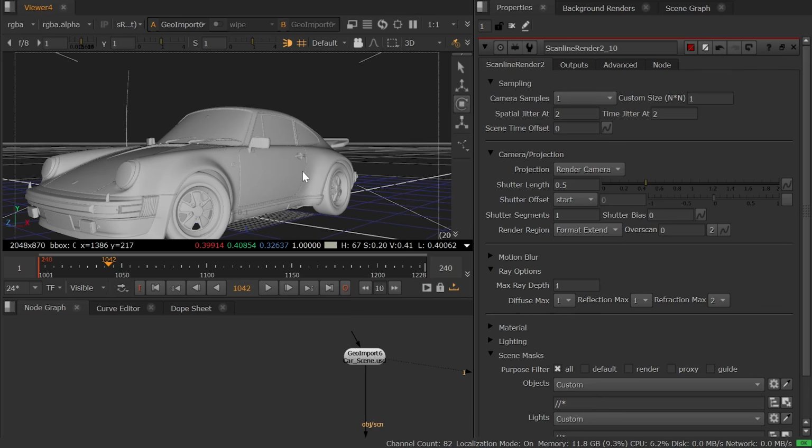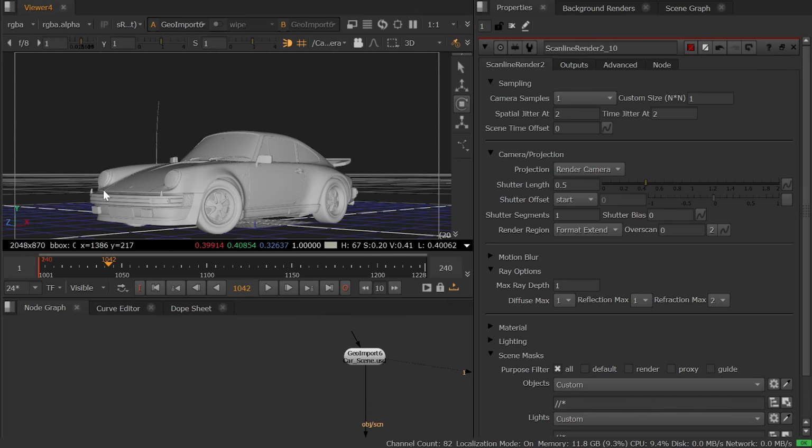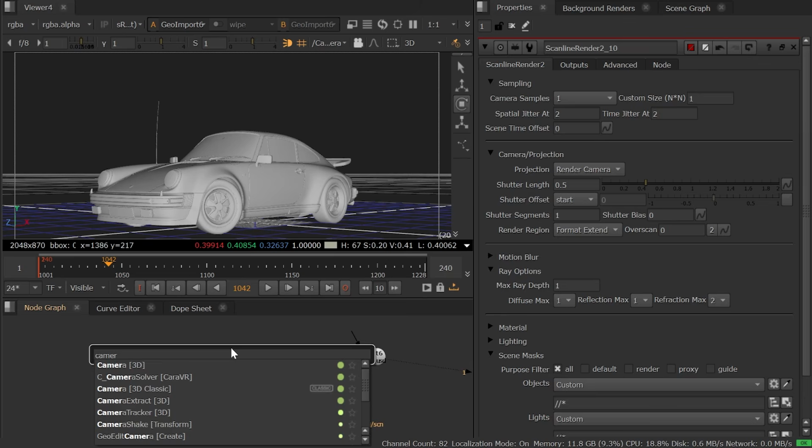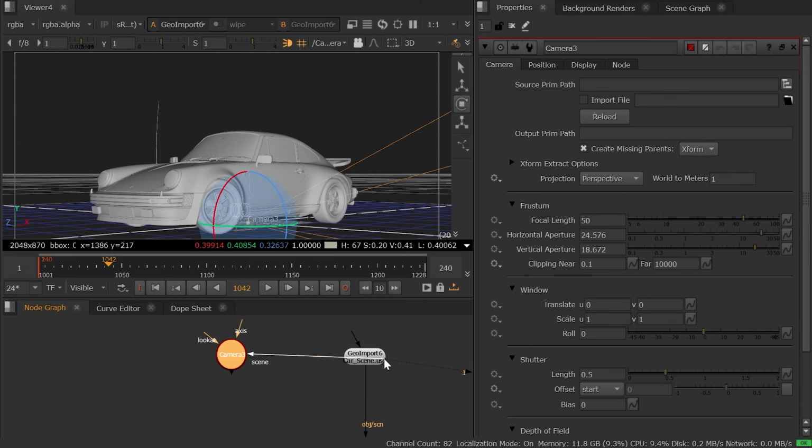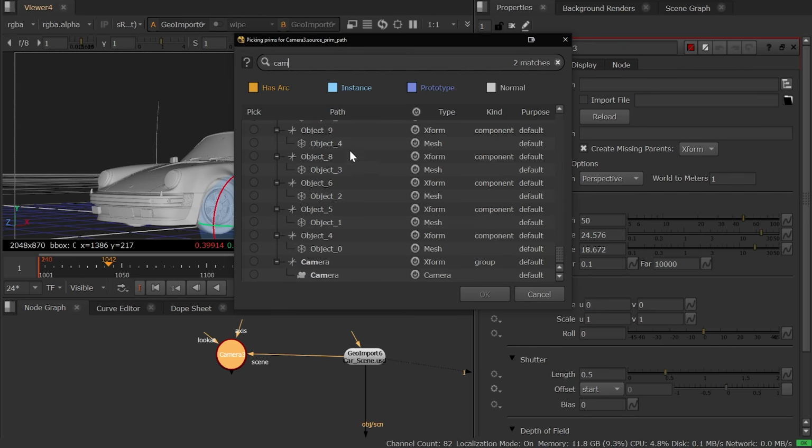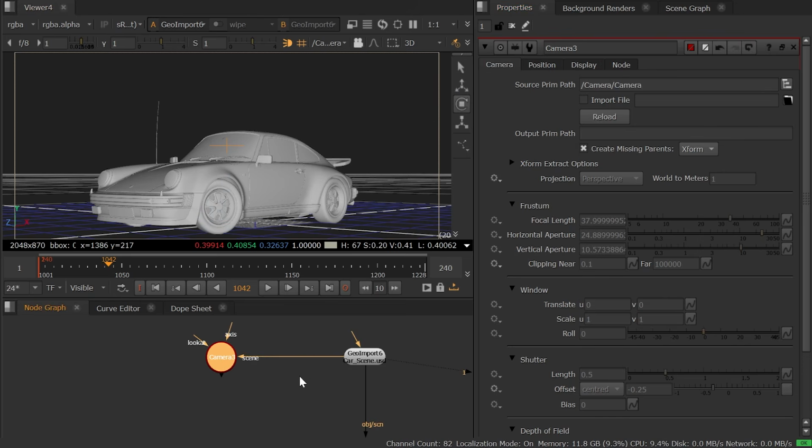So we have our 3D scene. Now within that scene, we have our camera. We know we need to render from this camera, so we're going to use that same workflow where we create a camera and then plug that as our scene, and then want to grab that camera. So let's just filter down, as there is a lot of objects in this scene, to camera, and let's select that.